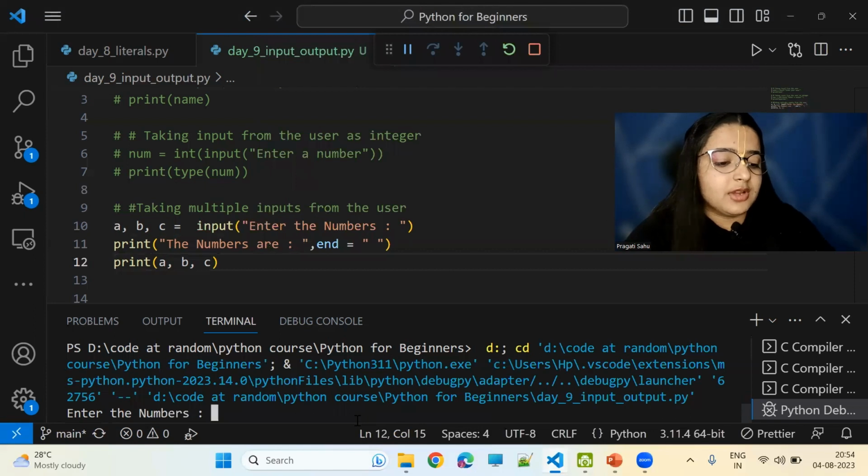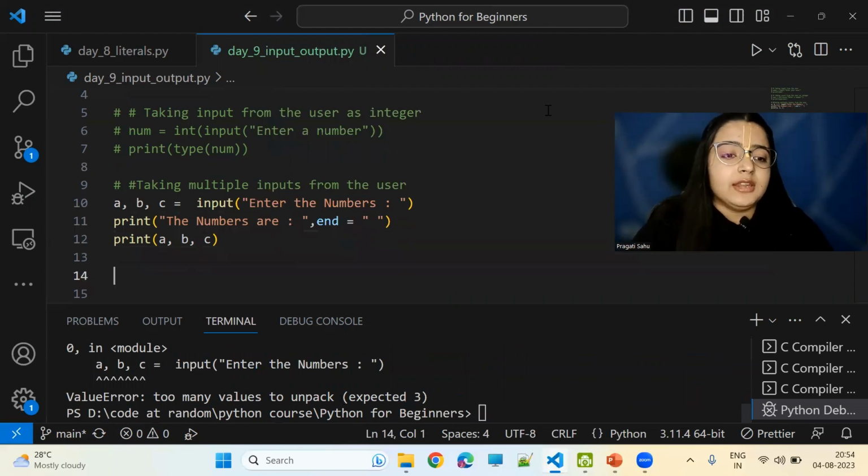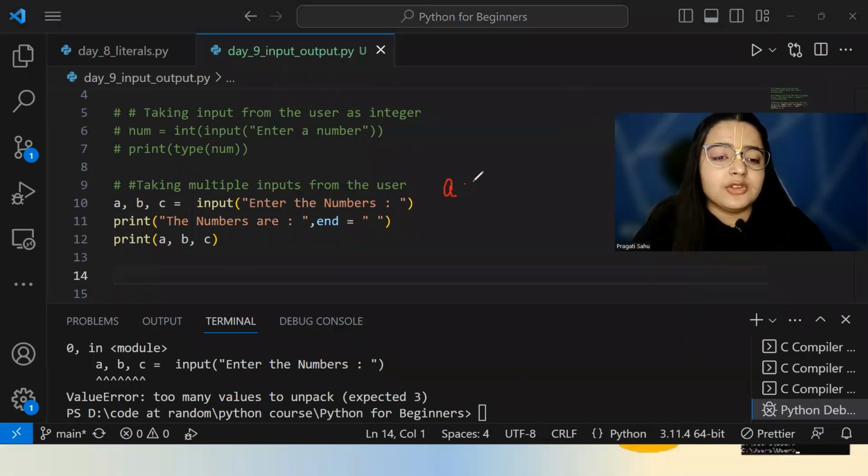Enter the numbers. So I have taken 45, 56, 67. So there is an error. Why are there two many values to unpack? Because it has to unpack the values and store them in particular variables. What we want is that if a user is giving three values, the first value will be stored in A.